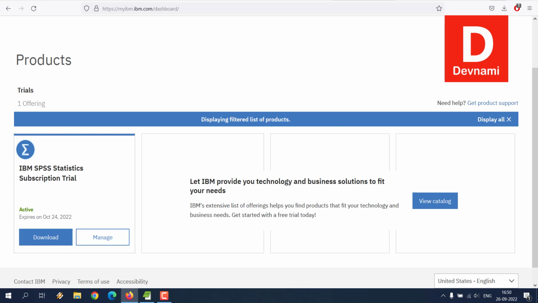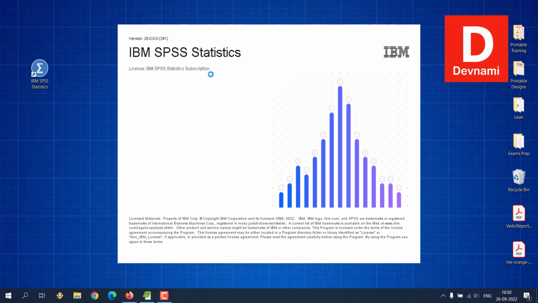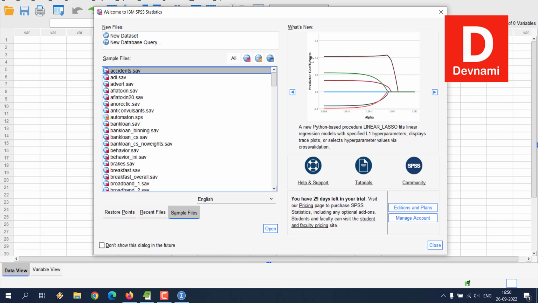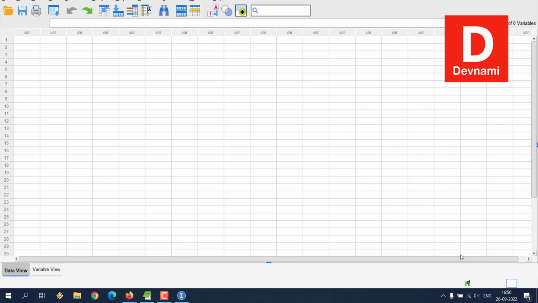Now once you do all of that, the next thing you can do is open your application. After you log into IBM SPSS Statistics, you will find a pop-up dialog box that shows your trial dates, sample files, recent files, and restore points. You can even close this pop-up dialog. Now that you have opened your application, you see your data editor here.